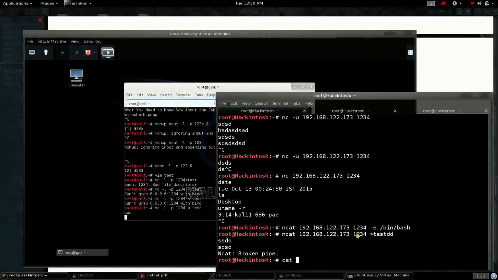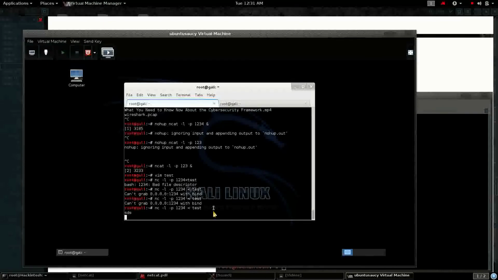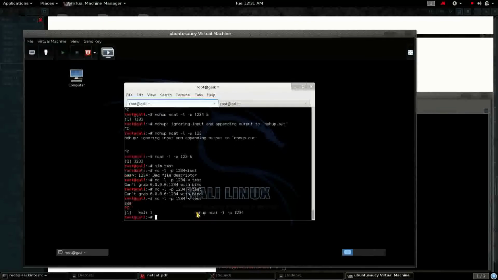Let's see if the file has already been created or not. No, it's empty right now. It has been created, but it's empty. So what's wrong here? Let's try it again. Maybe the reason can be because we have already run another Netcat on the same port, so that can be a reason. But let's try it again.